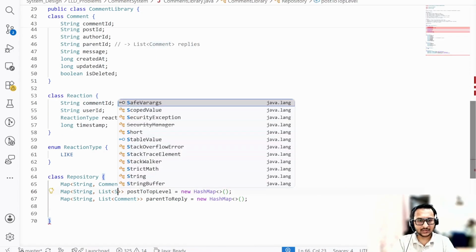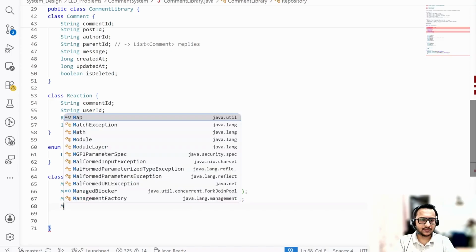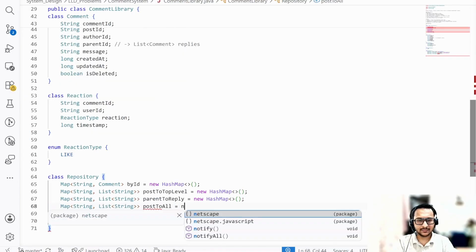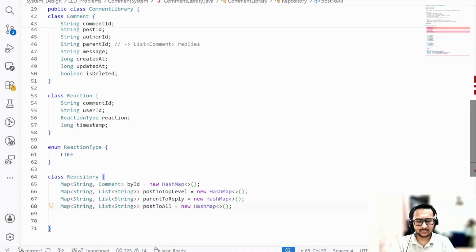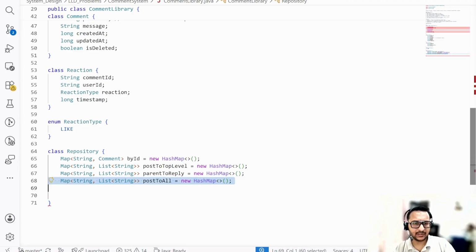This is not a comment, this will be a string where we will store only the comment IDs here. And then we will also store a map of string to a list of string, post to all. Basically it will be just a flat hierarchy of all the comments for a particular post. So this is an optional one. We will not need this, because if you want to get all the comments for a post, we can use these two maps for that. But for faster retrieval, let's use this one.